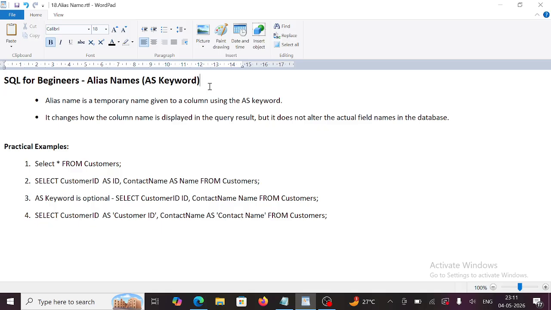In this session, we are going to discuss alias names in SQL, the AS keyword. So what is the alias name? First, that we are going to understand. An alias name is a temporary name we are going to give to a column name using the AS keyword.